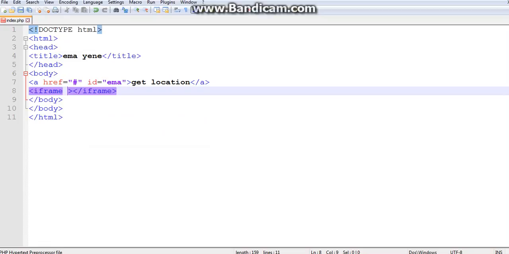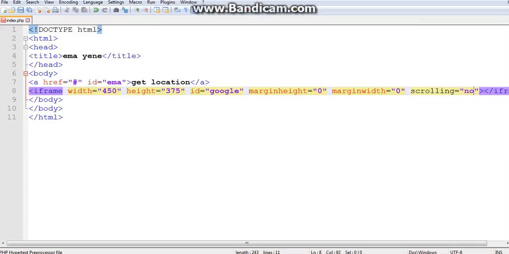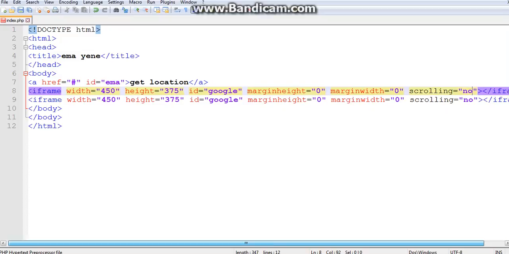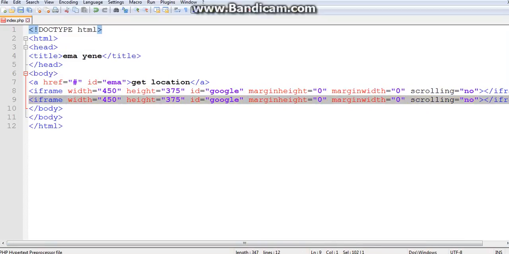Let's fill in some attributes on the iframe. Let me set the width of the iframe to 450 and the height to 350, or let's use 375. Let's make the ID Google because we are going to fake this from Google. The other attributes are margin height, which I'll set to 0, and margin width, also 0. I don't want people to scroll, so let me set scrolling to no. The only thing remaining is specifying the source.